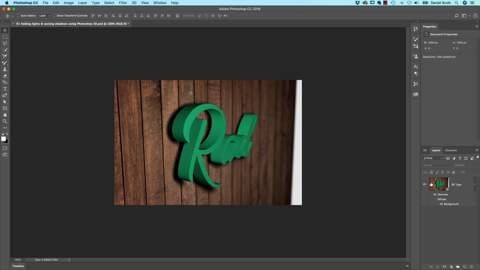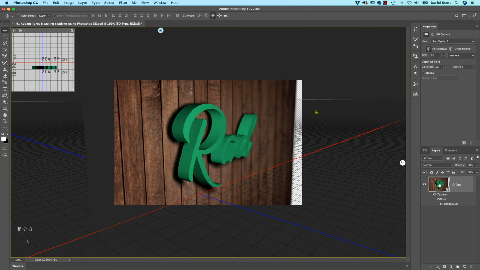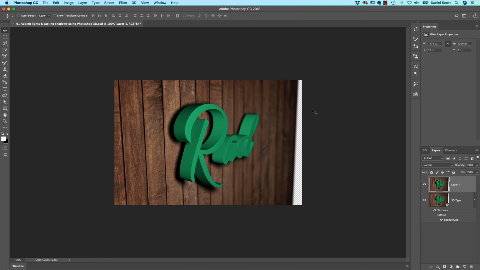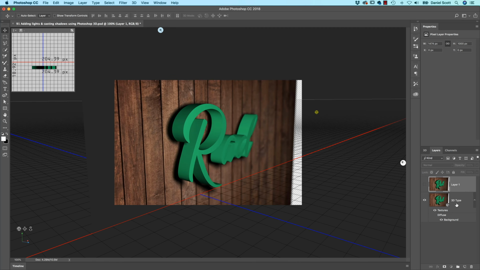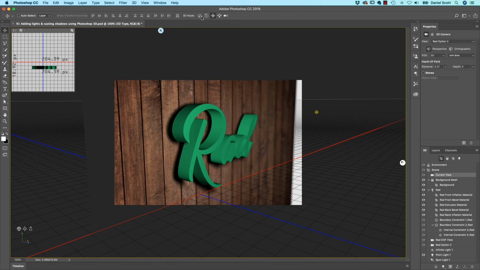Let's say you plan on going back in and working with the 3D type. What you might do is click on this layer here, do a select all, copy, and just paste it. Then you've got a version of this that's, I moved over a little bit, but then you've got a version of this that's actually just flat. There's no 3D about it. You can turn it off, so you can come back in here and mess with the 3D again. 3D panel, current view, mess about with it.